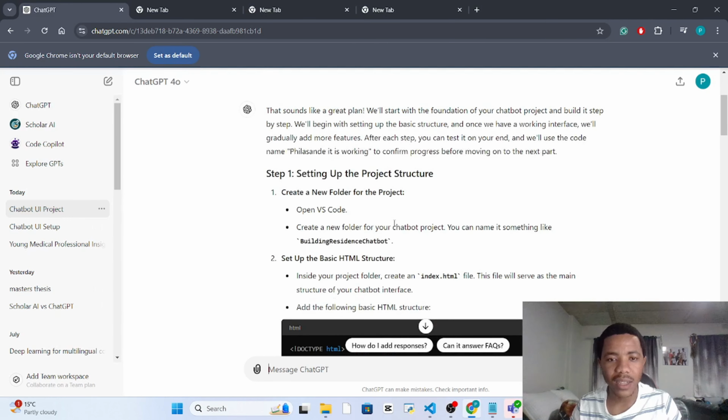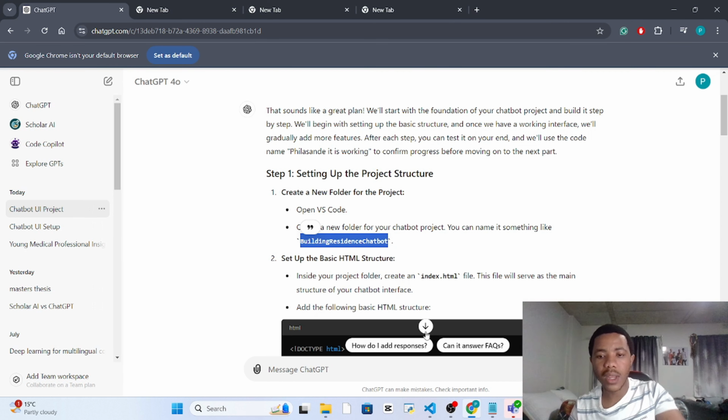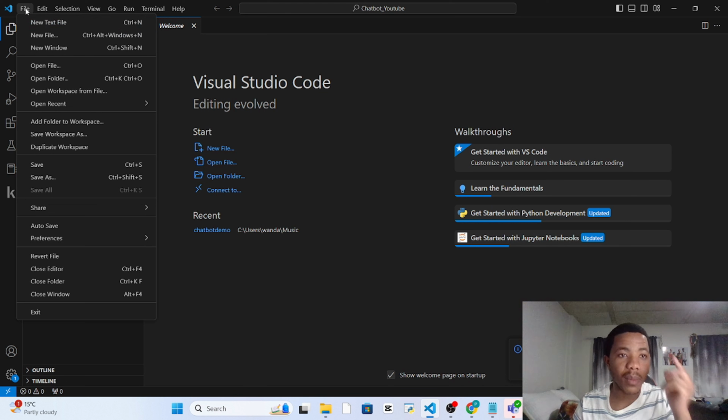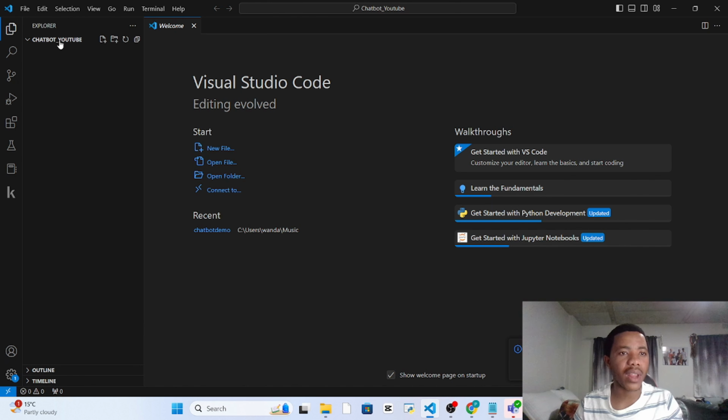First thing it tells us is set up the project environment: open VS Code, create a folder for your chatbot project. You can name it building residence project. Okay, let's copy the name. Go to VS Code. Oh, I already made one. I remember I already made one that I will be working with, so I don't need to create it.